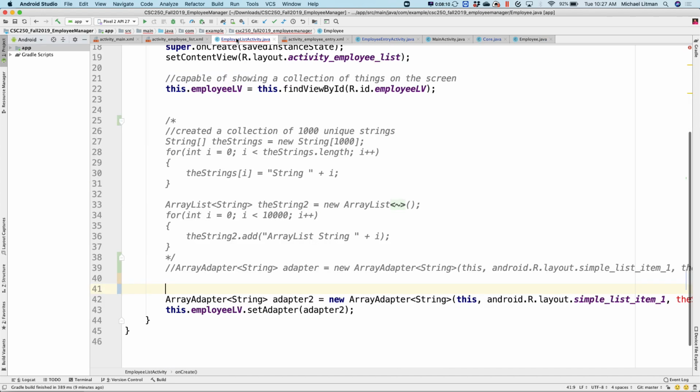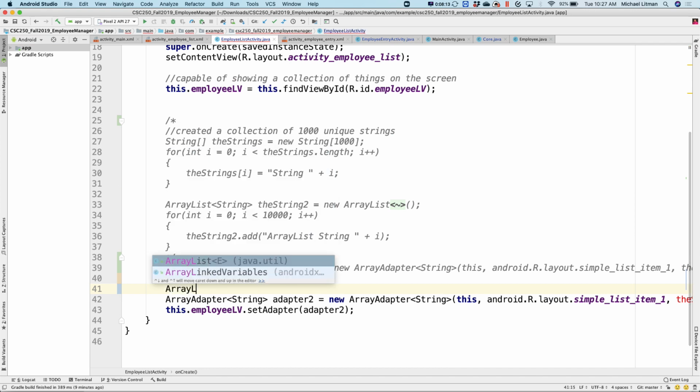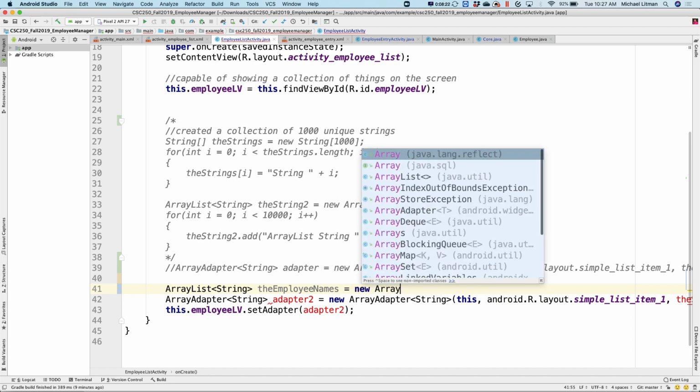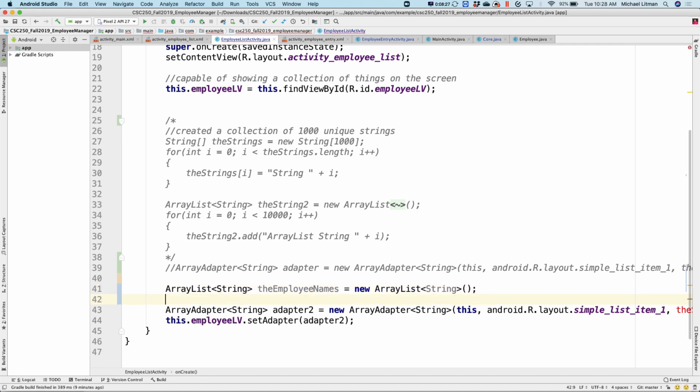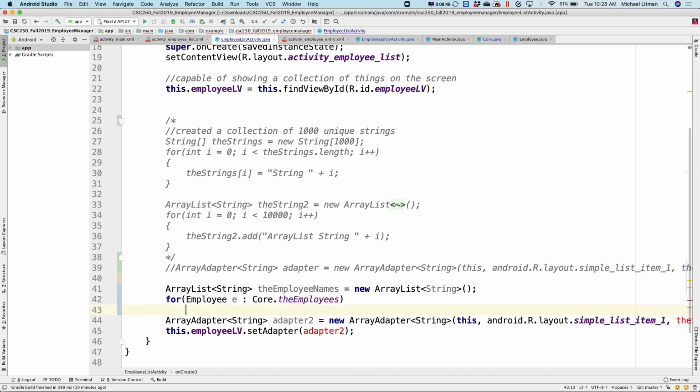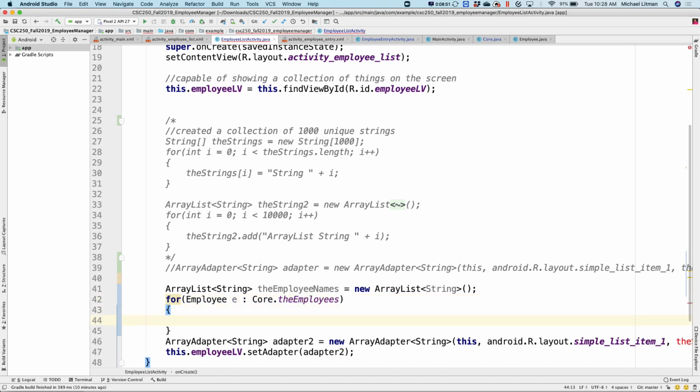So I'll go back into my employee list here. I'm going to create an array list of type String, and we'll call this employeeNames. And this will be a new array list of type String. So right now it's empty. Now what I want to do is go through every single employee and fill this array list up with their name. So for int i equals, actually I can show you a for each loop for this. We can say for Employee e in core.theEmployees, because array lists are what are called iterable.